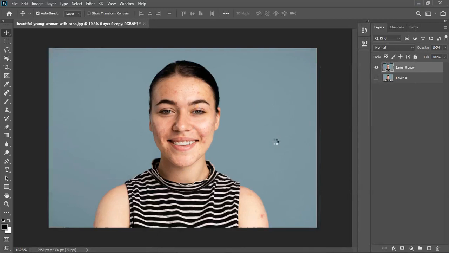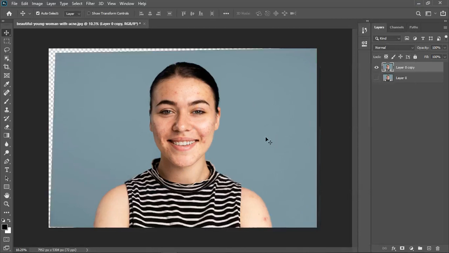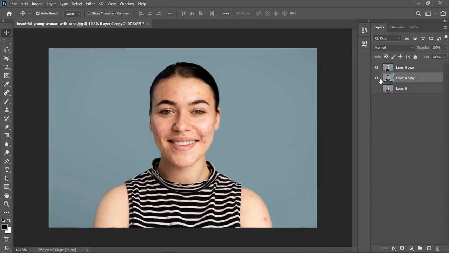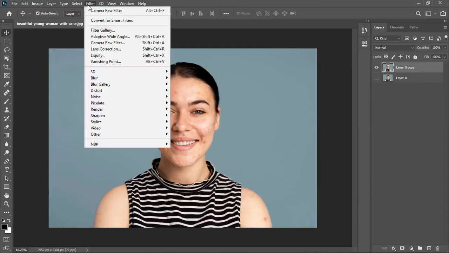Okay, and there we go with our adjustment. Now you can see that this place is transparent, so I'm just going to duplicate this one and then turn it on, and the background will be filled. I'm going to combine those two together and merge layers. The next tool we're going to be using is the Liquify tool. So let's head to Liquify.